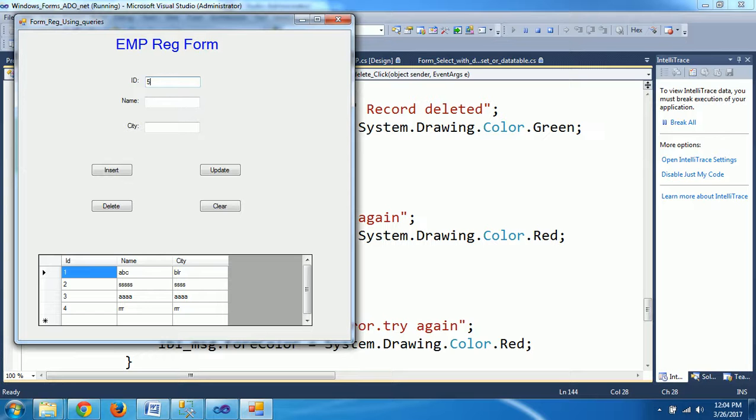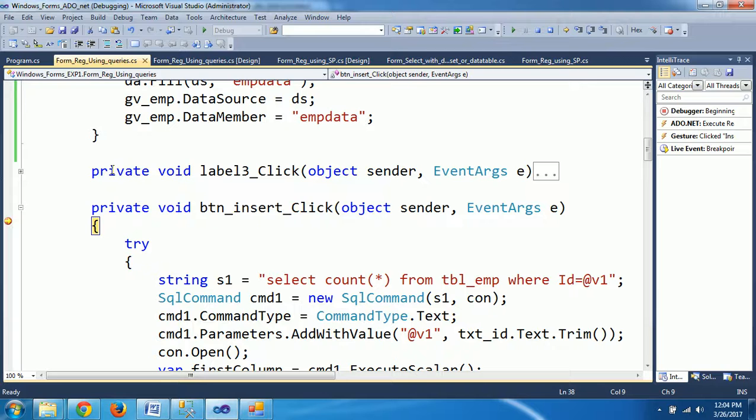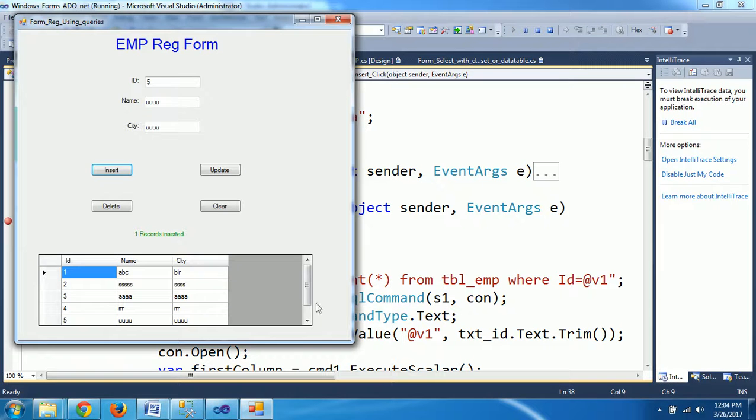Now I am inserting 5. The data was something UU and the city was something UU. I inserted it. Now see, it automatically comes. 5. If I delete it, see, it's clear. I am going to delete the 5th record. Data is affected. If I delete the 3rd record, okay, now it's clear. Today we covered totally insert, update, delete, select and clear.